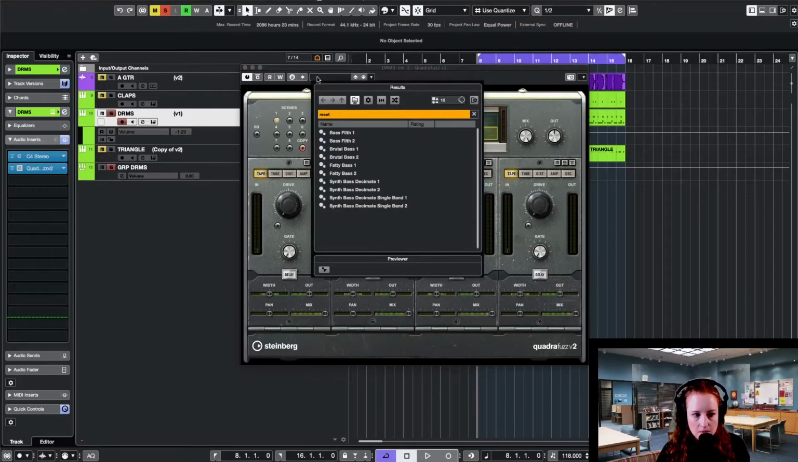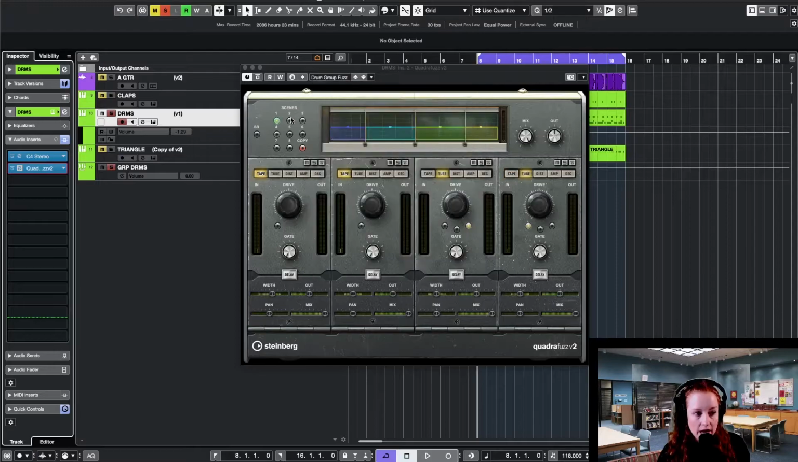And one of the great things about this plugin, tons of presets if you wanted to start off with something. They have stuff for your drum bus. And as you can see, there are multiple scenes within this preset.